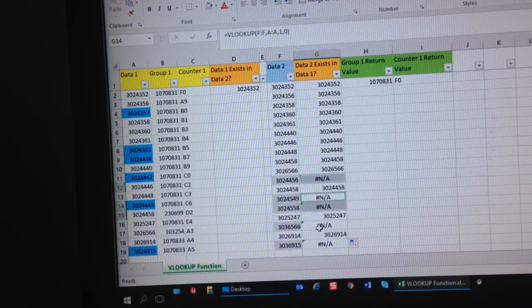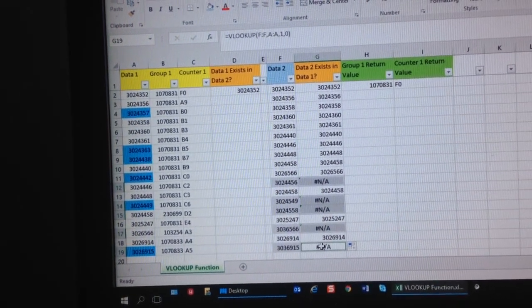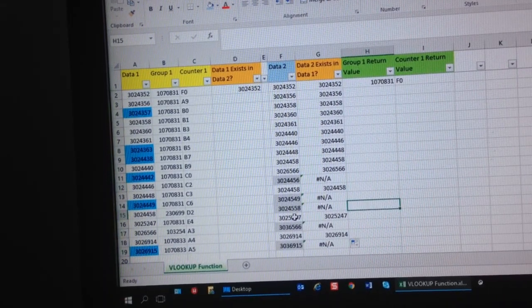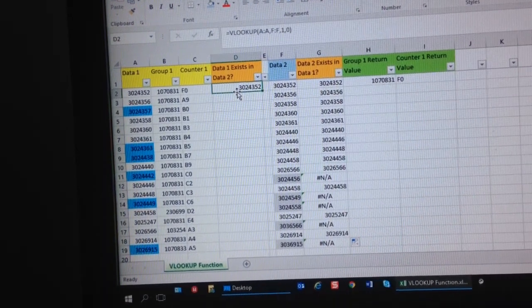Now, these NAs mean that data 2 does not exist in data 1. So I highlighted this cell so you can see. Now, let's see if data 1 exists in data 2, okay?